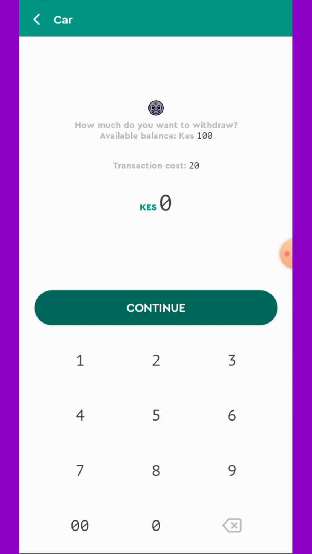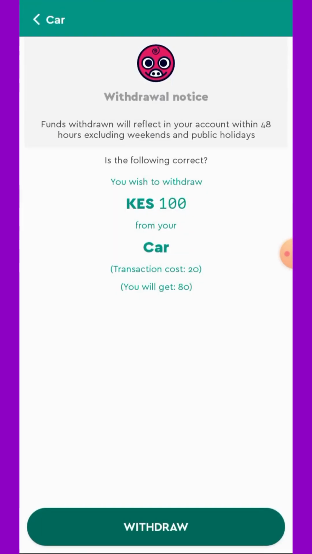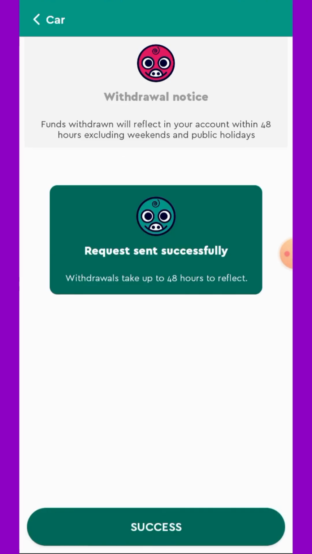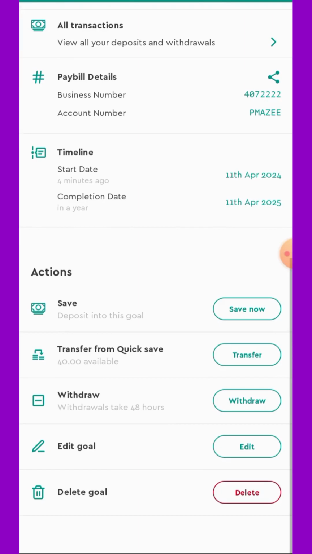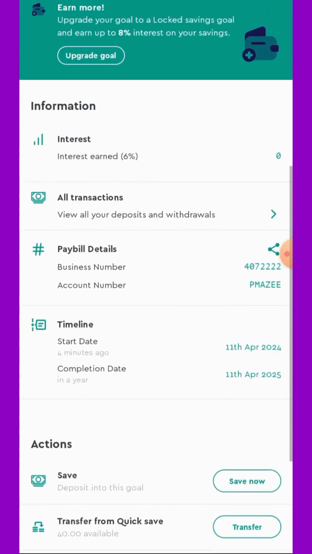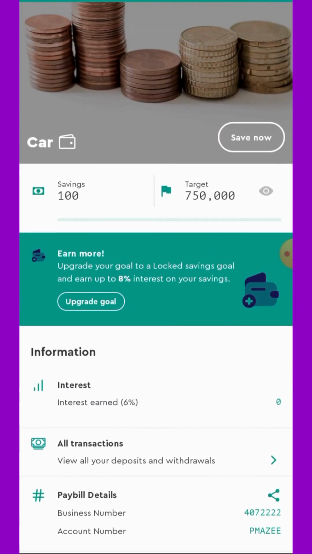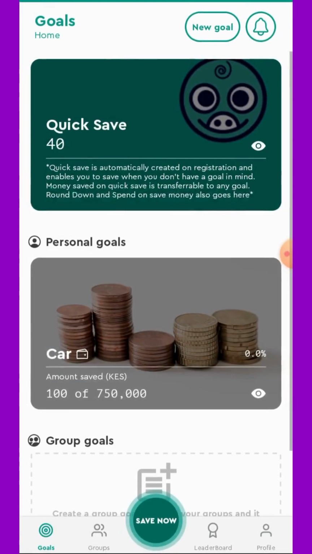So with this, if I want to withdraw 100, I just put in 100. I click on continue. And then I click on withdraw. With that, I see a notification that I've withdrawn my money, and the money takes up to 48 hours to be sent to you. This means if you withdraw today, you have to give it up to 48 hours to receive your money.